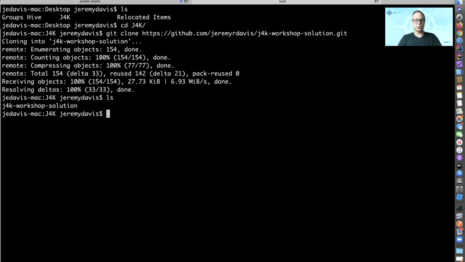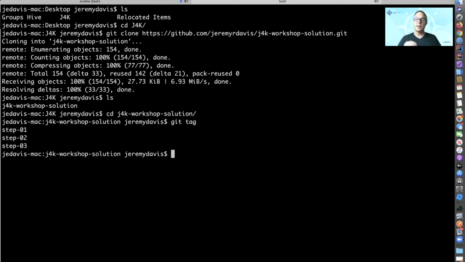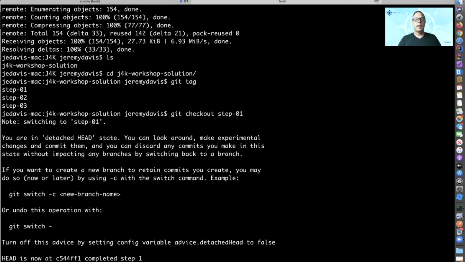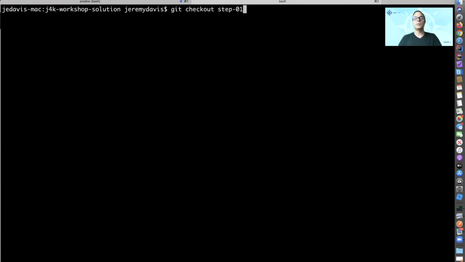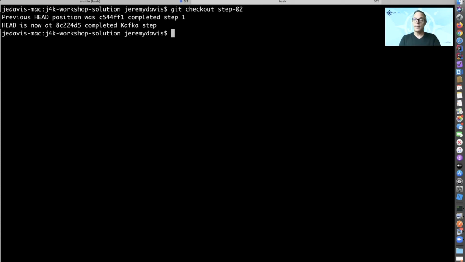When you see the workshop solution, if you go into there, we'll notice git tag. I've got 4 different tags. These correspond to the steps in the workshop. So if you want to see the solution for step 1, git checkout step 01, and you now have the complete solution for step 1. If you're done with that and you're ready to move on to step 2, just say git checkout step 2, and then you've got the completed solution for step 2. So you can just pull this down and work along with it.